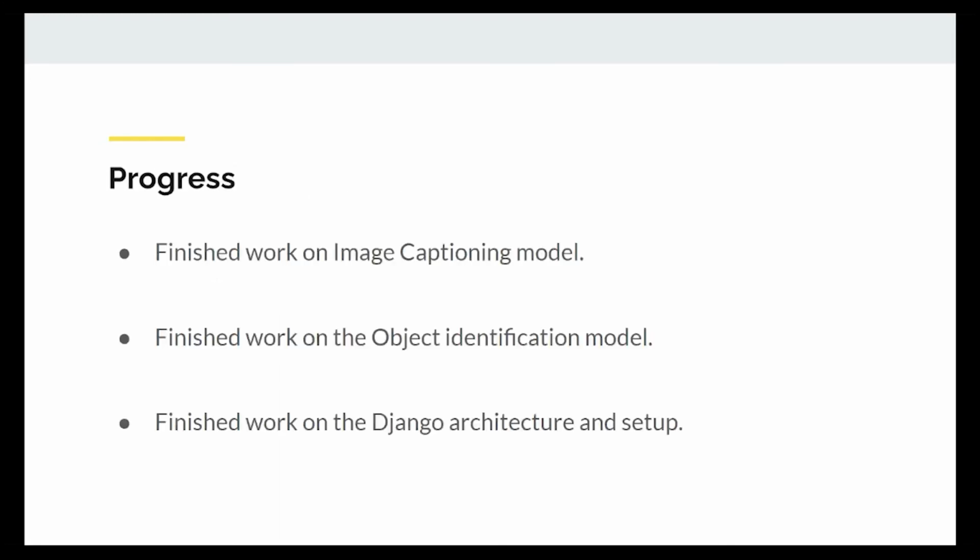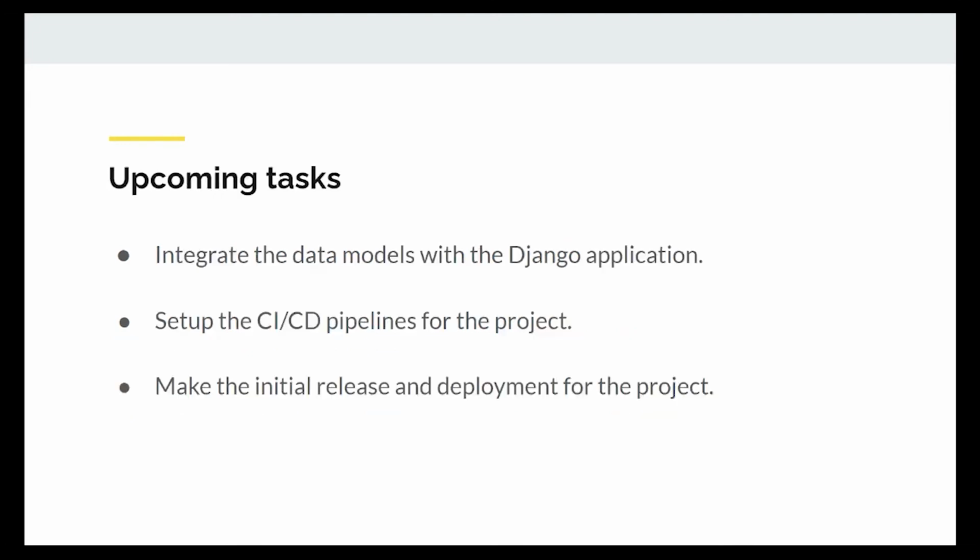The progress that we have achieved till now is quite great. We have finished the work on the image captioning model along with the object identification model. These were 2 of the milestones that we had actually planned before itself. And we have also finished the work on the Django architecture and the setup to create the server side of our application. The upcoming tasks include integrating the data models within the Django application, setting up the CI/CD pipelines for the project, and finally making an initial release and the deployment for the project.